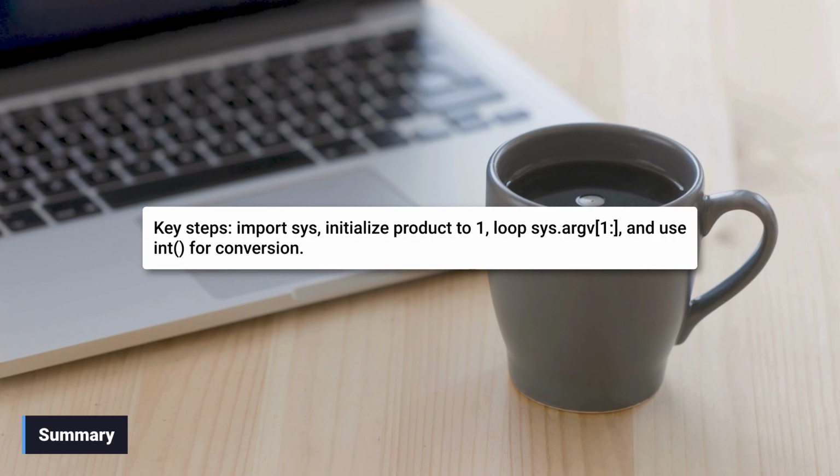To summarize, this program is an example about command line processing. You access arguments via sys.argv, loop over the data starting at index 1, and always remember to convert the arguments from strings to the required numeric type.